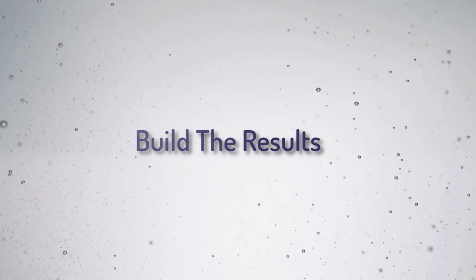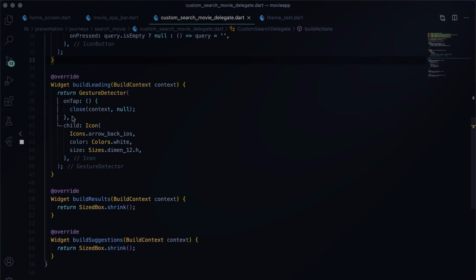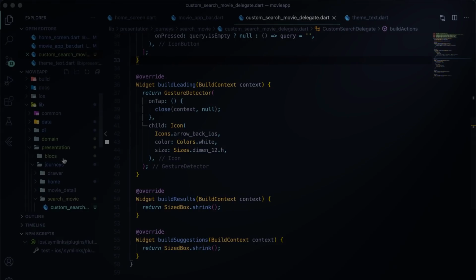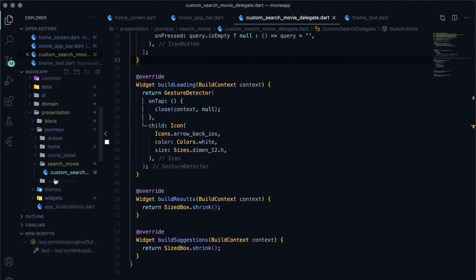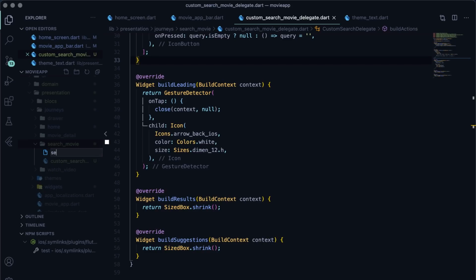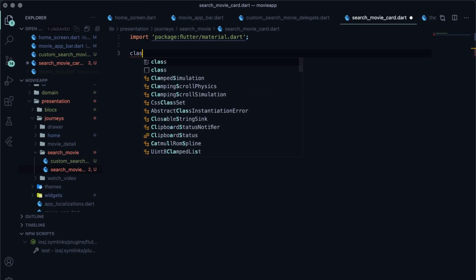Let's build the results now. Before we build results, let's see how the search result will look. For ease, I have kept it very simple and used just a left side image and right side title and description. You can see in the image. Now create a new file, search_movie_card.dart. This widget cannot work without a movie, so have a final field of movie and make it required.